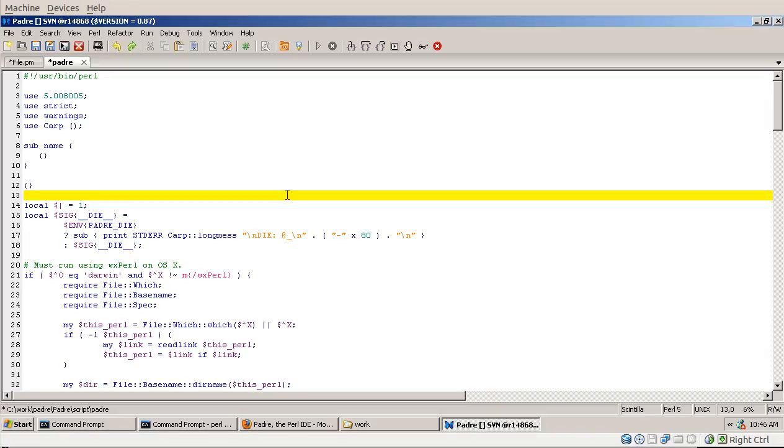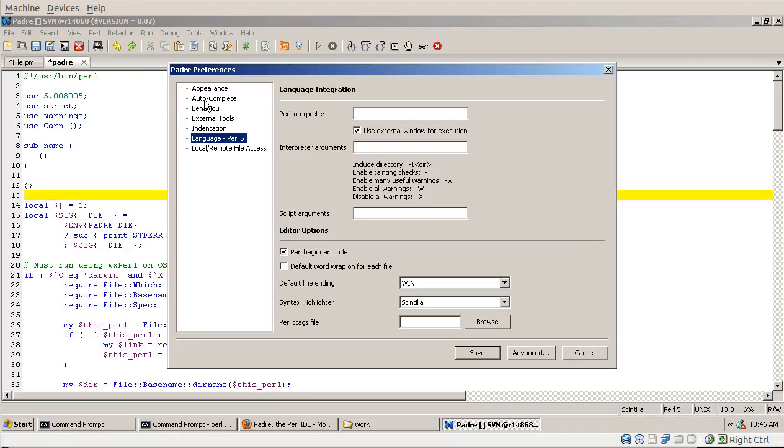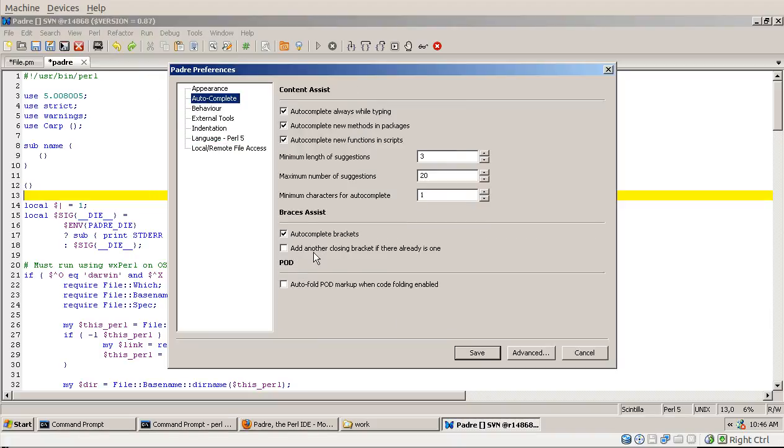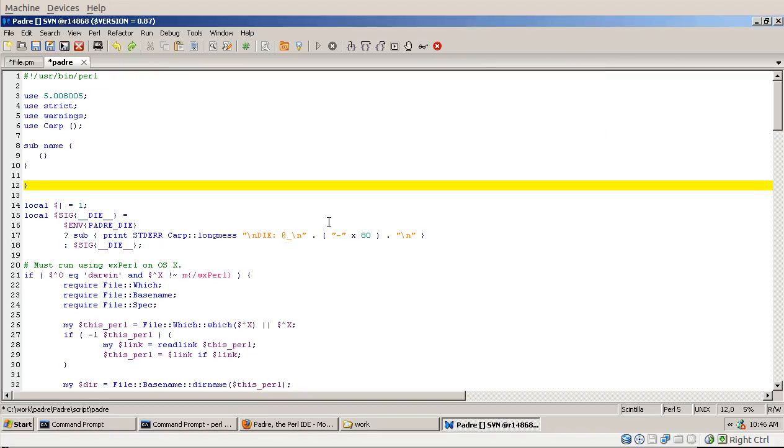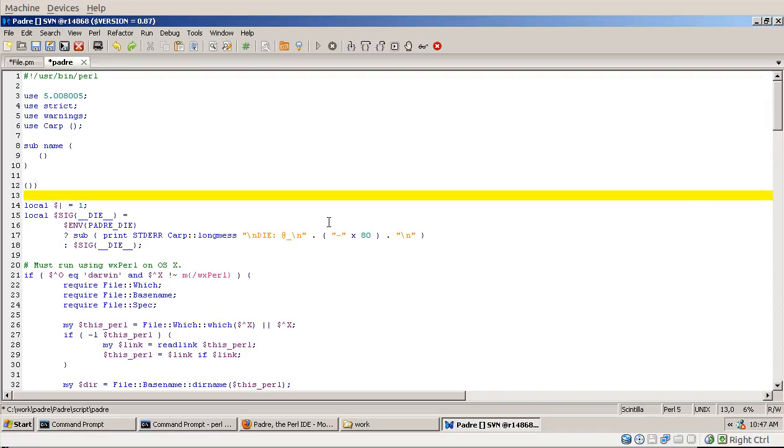Other people will prefer to always get the closing curly brace, and for them there is the other checkbox here, which adds another closing bracket if there is already one. So in this case, if I check this one, and I have the closing curly and now I start an opening one, it still adds the closing one. So it's just a matter of preference. So that's about autocompletion. I hope you will see the next videos as well. See you later.